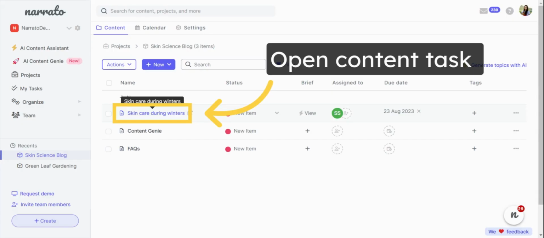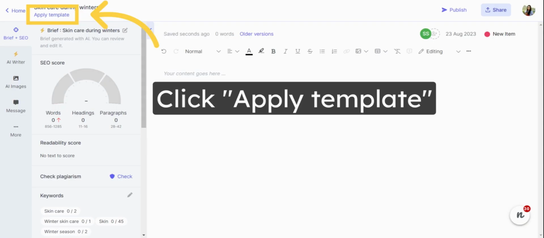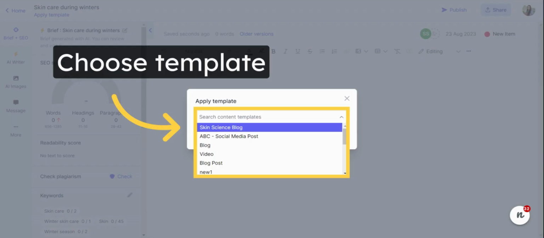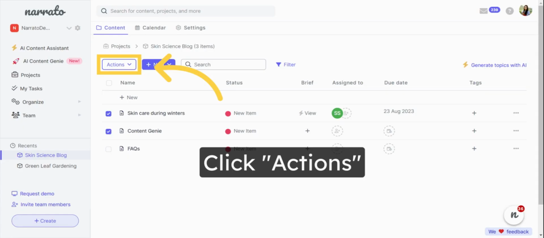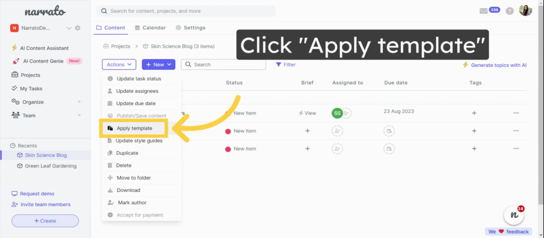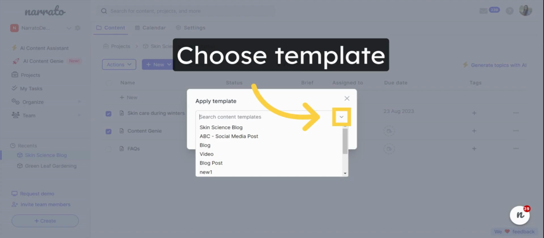To apply a custom template to a content task, open the task and click on Apply Template. Choose your custom template and save. You can also apply a template to multiple content tasks at once from the Actions drop-down. Just click on the Apply Template option and choose the template you want to apply.